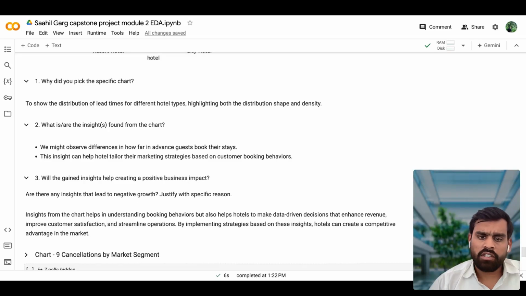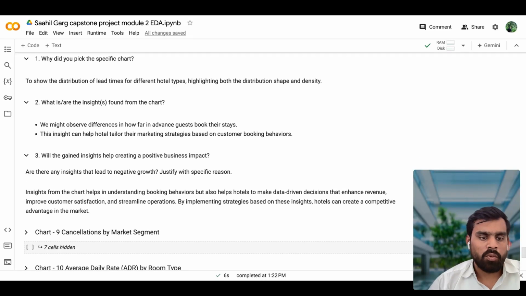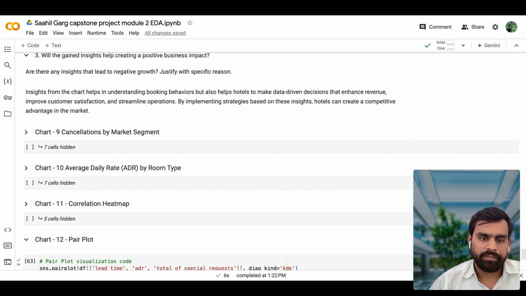So from this chart, we can see the behavior of the booking, and we can make data-driven decisions to enhance the revenue and improve customer satisfaction, so that the hotel can create a competitive advantage in the market.